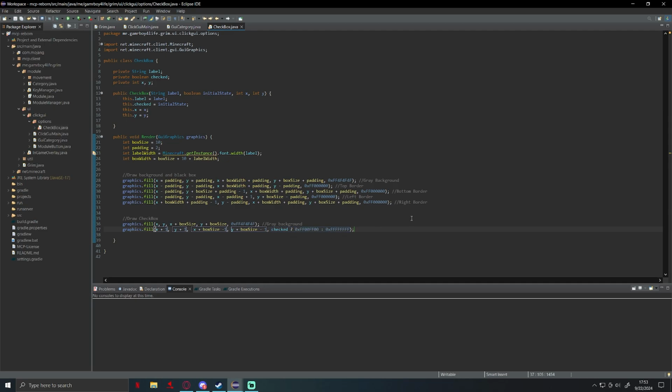Basically, this will be a checkbox. Oops, I didn't mean to type that. I was trying to add a note. Checkbox. Yeah, I'm sorry, I'm losing track of thought here. So this is going to be the checkbox.